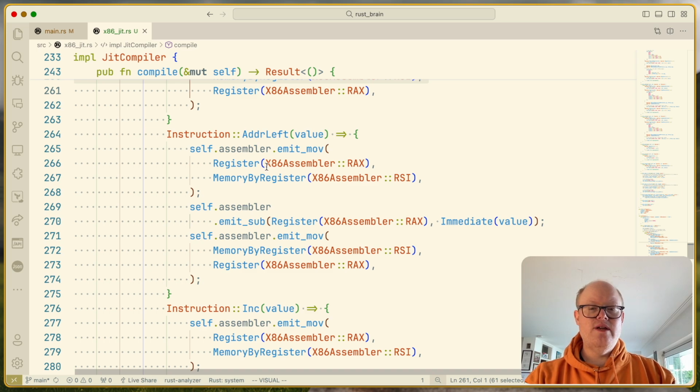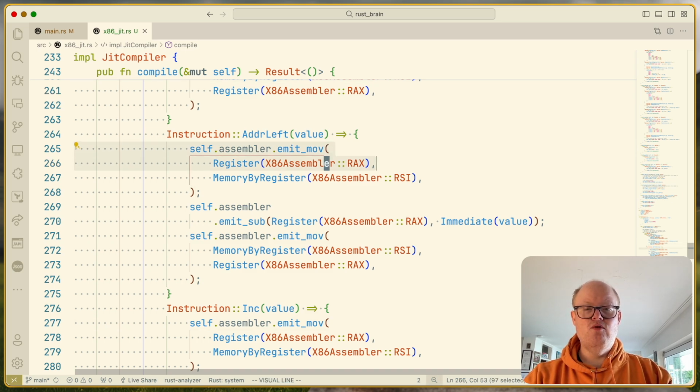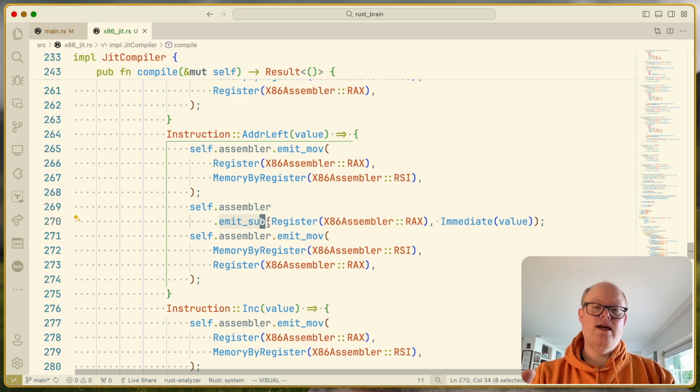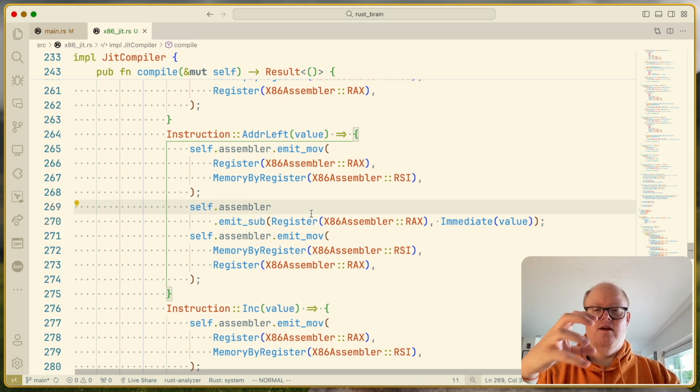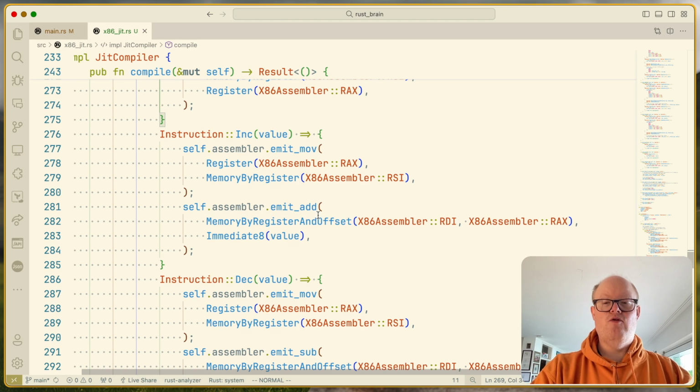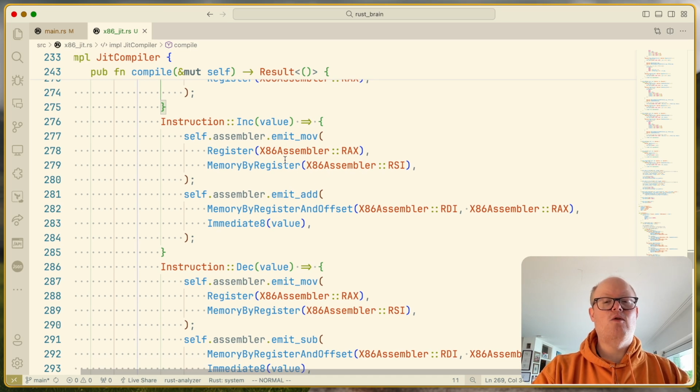So we are doing the same thing when moving left. It's exactly the same code, but with the difference that we are emitting a sub here instead of an add. So we are reducing the memory address by the given value. How are we incrementing something in memory? It's even less complicated because we can do it in 2 instructions and not in 3.